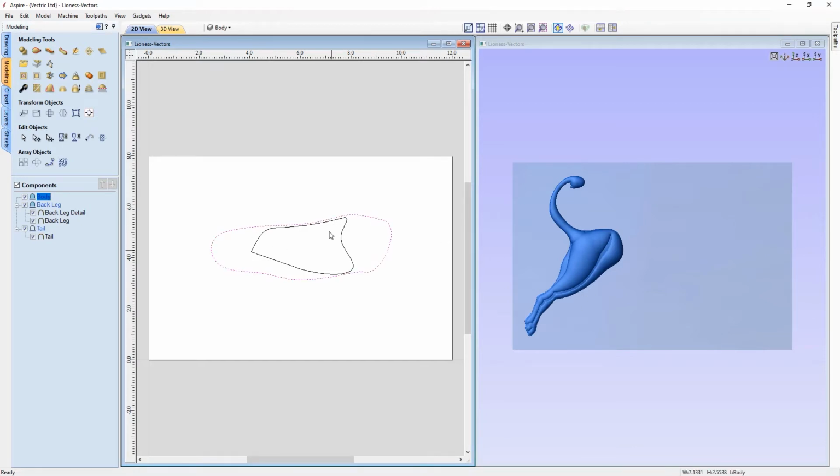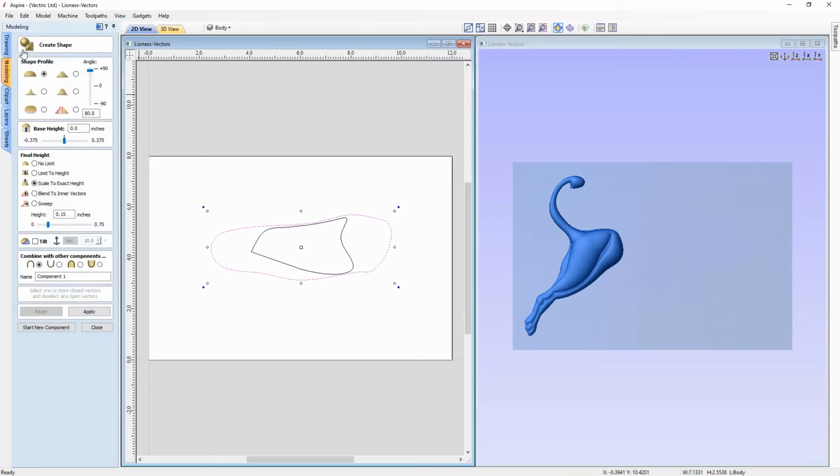So here we're going to take that vector and go into the Create Shape tool. Again, curve profile, 80 degrees, and then we can give that a name. We're just going to call this one Body Base, and then press apply just to see how that looks. At 0.15, I guess it's a little bit too shallow, so we might look at increasing that. Let's make that 0.2 in this case, and then apply that. That's looking a lot better there.